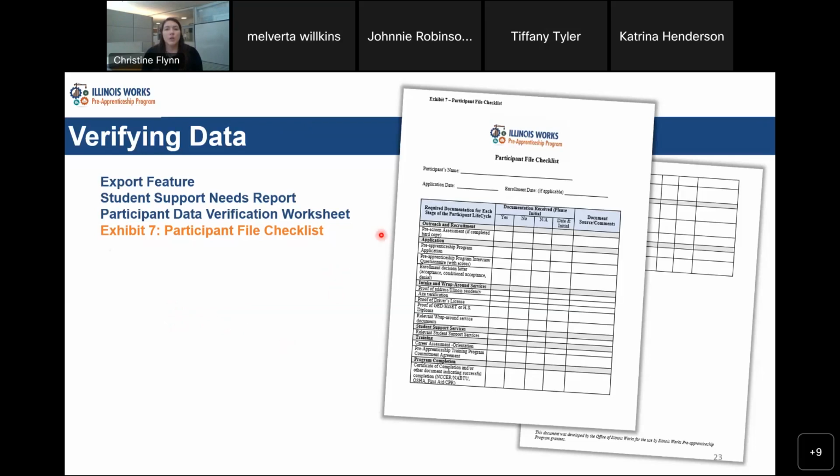And so you want to ensure that you either have this information in hard copy or you have it in IWRS. So you can see here, again, this is divided by that life.